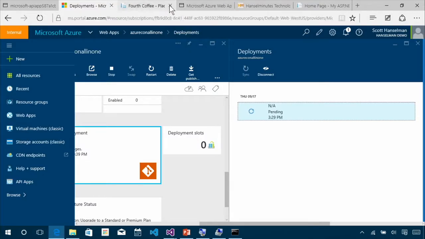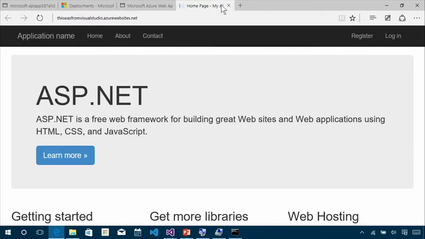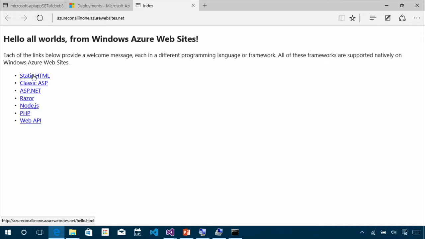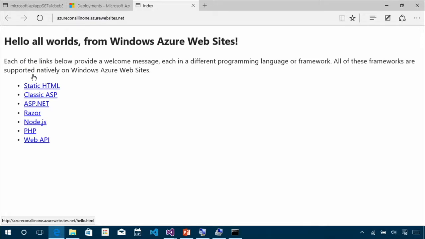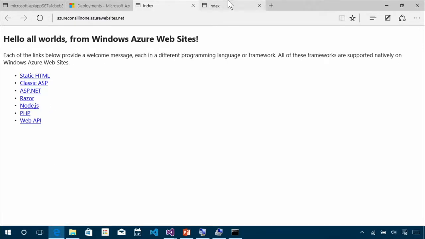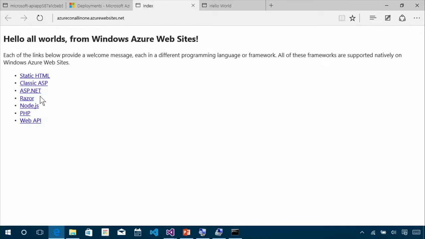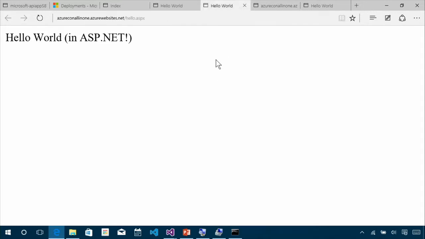So now let's go back, close a few things. So this was the AzureCon all-in-one. We'll hit refresh, and theoretically something will happen. The very first time that it will start up will be a little bit slower than the second. There it is. Hello, all worlds. So what's fun about this particular Azure websites and why I like to use it so much is that it's not only a static file, it is also classic ASP, because why not? Seriously, why not? ASP.NET, Razor, Node.js, PHP, and a web API, all running in the same website in Azure.